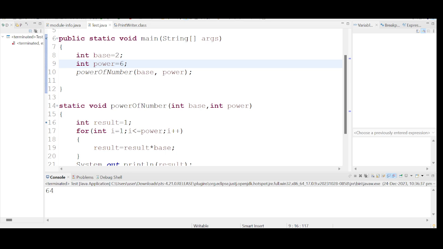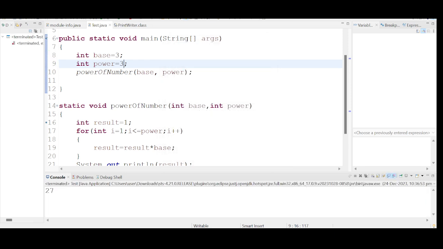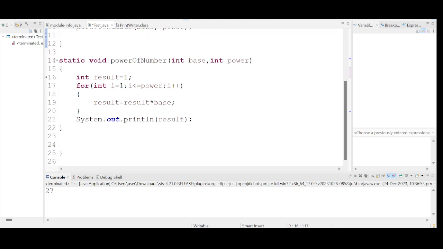Let me take the base value as 3 and the power as 3. The output has to be 27 now. 27. So it is working perfectly. Let us stick to the previous question, which is 2 to the power of 5. So this power of number method has 2 arguments: the base argument is 2 and the power argument is 5. So 2 comma 5.